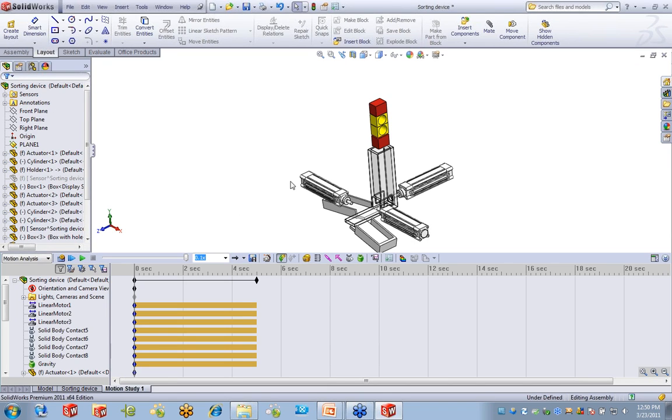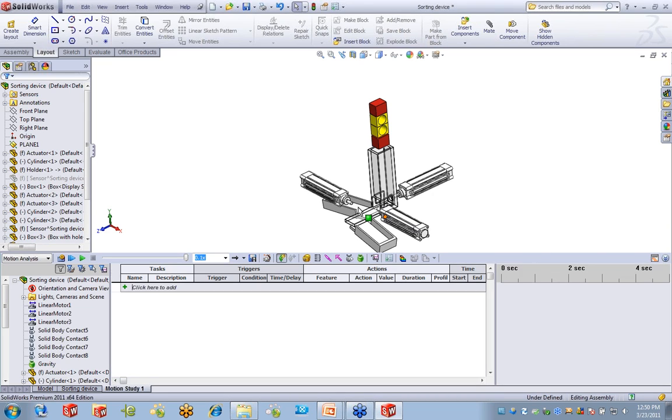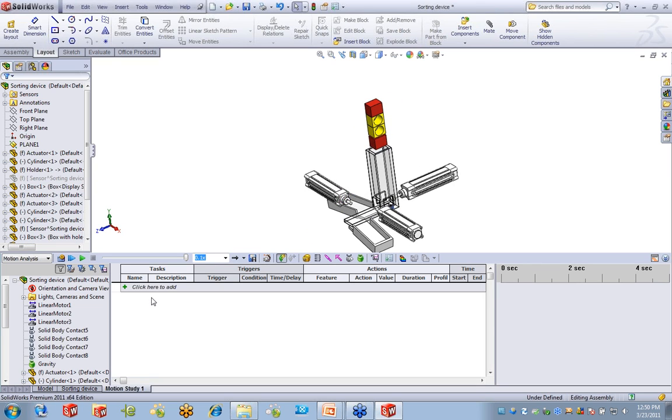Now, we need to set up the events that actually trigger when things happen. Now, using motion analysis, off to the right, you're going to have an icon for event-based motion view. As we stated, you have to create tasks for event-based motion. So our first task, if I select the add option, we're going to call this sense solid block.